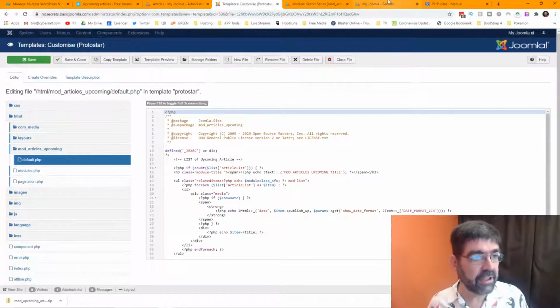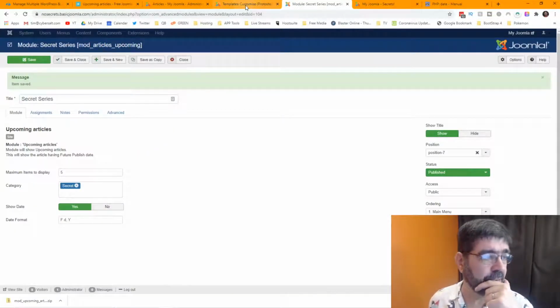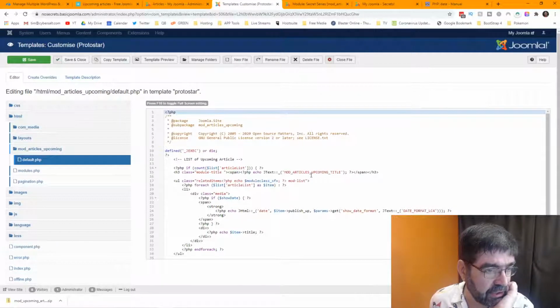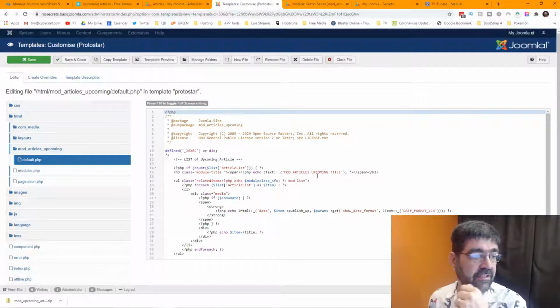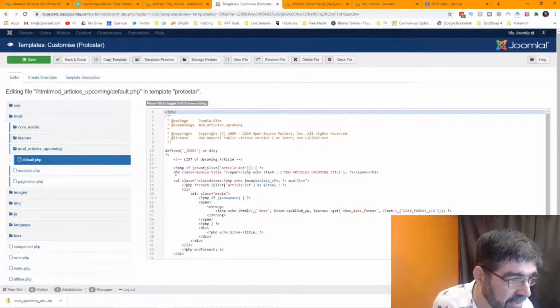Now we are looking to remove the upcoming articles text, which is going to be a language string. List of upcoming articles. We're looking through here. Heading class, module title. There you go. Module. I bet you that's it. Right. Yes.